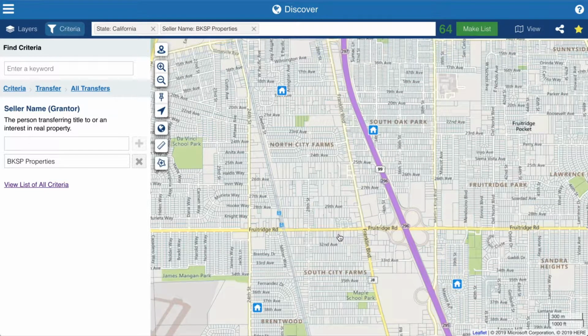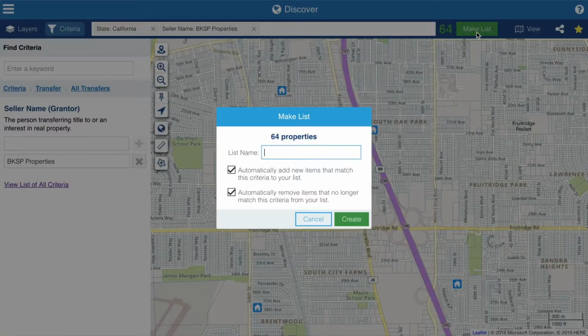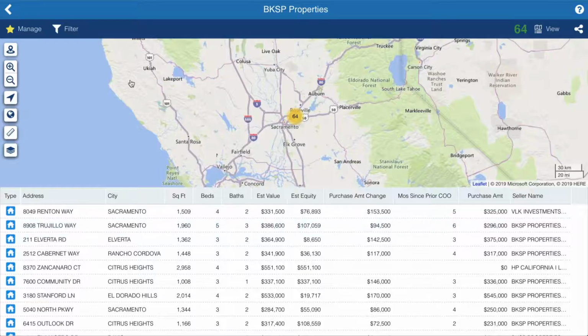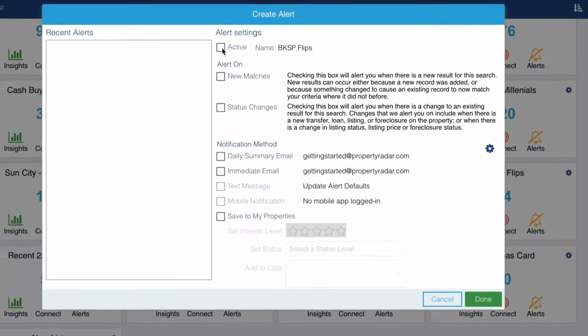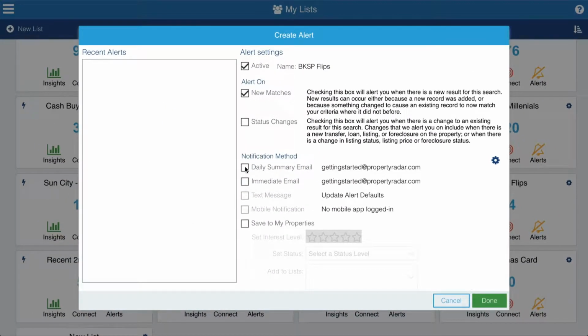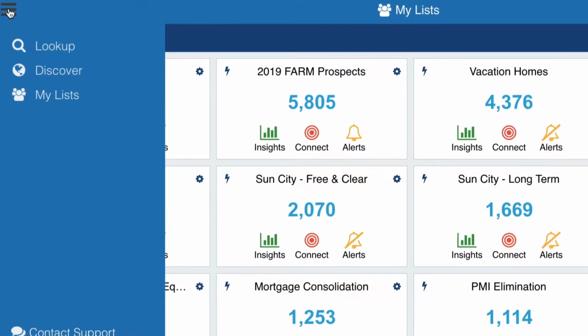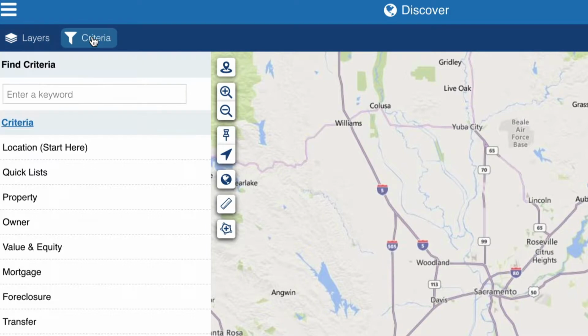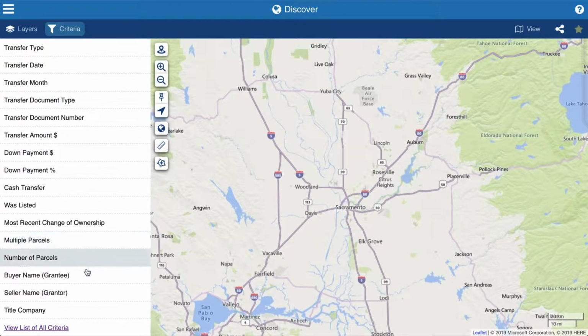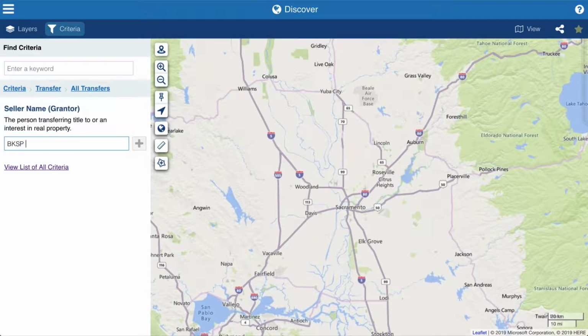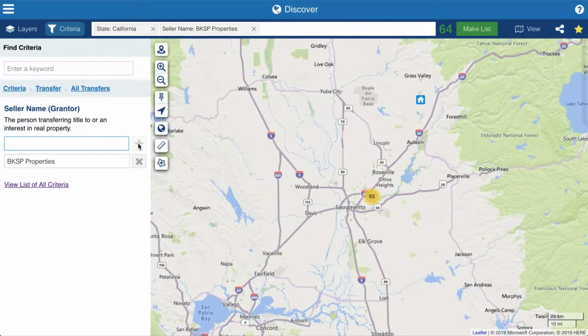Want to monitor the activity of this flipper? Just click Make List. Save this list as BKSP Flips. Then in My Lists, click Alerts and add a new match notification, and we'll let you know each time they complete a flip. Want to know each time they buy a property? That's easy too. Just go back to Discover, Criteria, Transfer, All Transfers, Buyer's Name, and enter BKSP Properties. Save that list and add an alert.